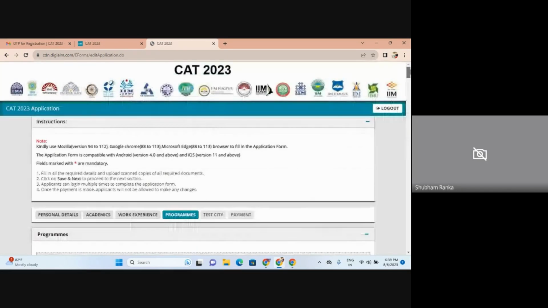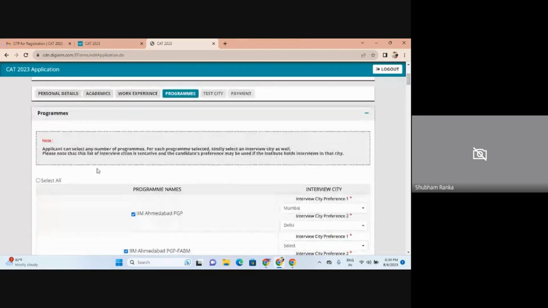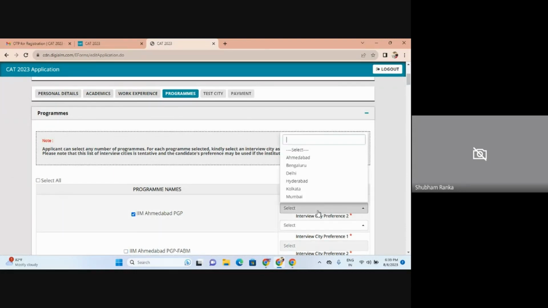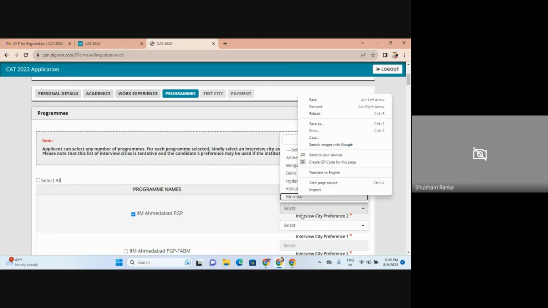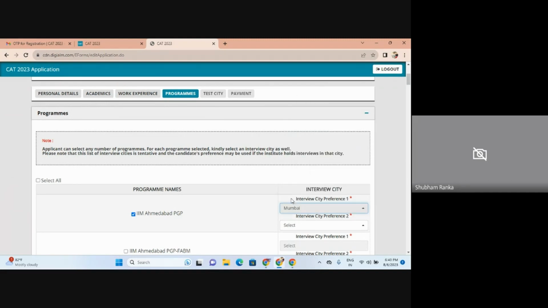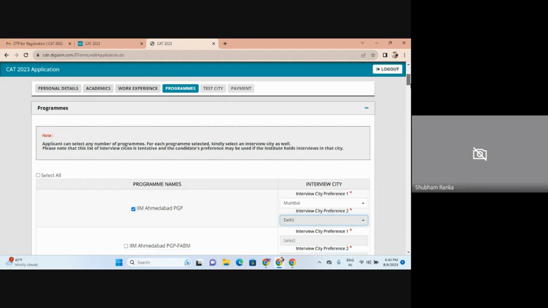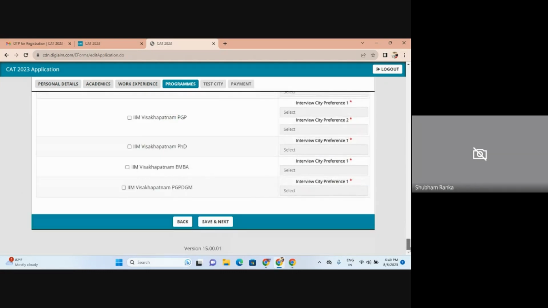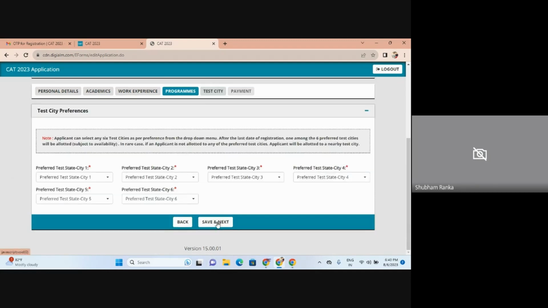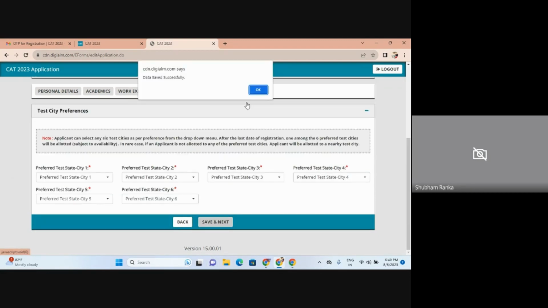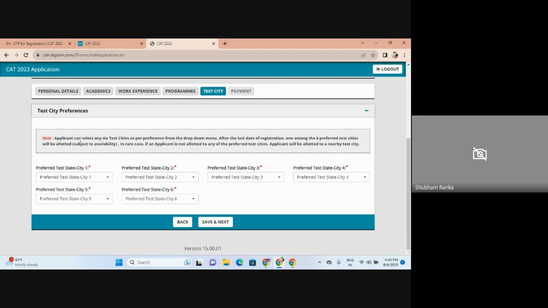Okay, so for now I'll just select all, remove all. I'll just select Ahmedabad, select Mumbai, and let's say Delhi, and done. Okay, you all can take your time at this point and just put it here. That is done.